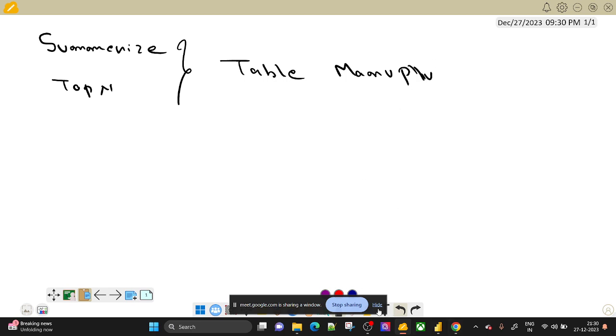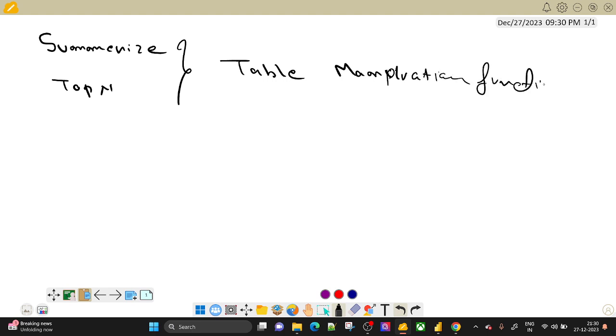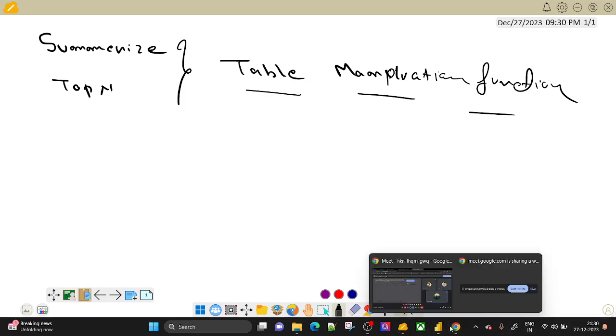Wait a second. So basically, summarize and TOPN both are table manipulation functions. Okay. So let me show you that first.